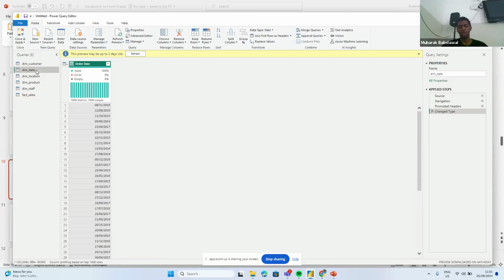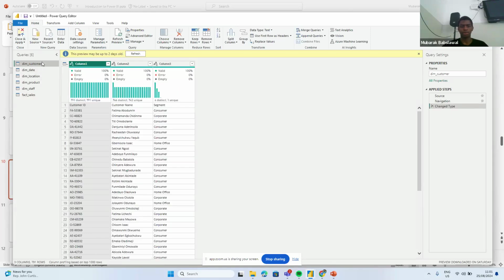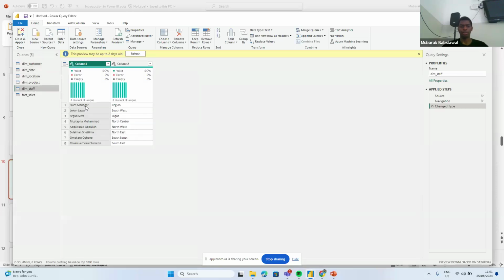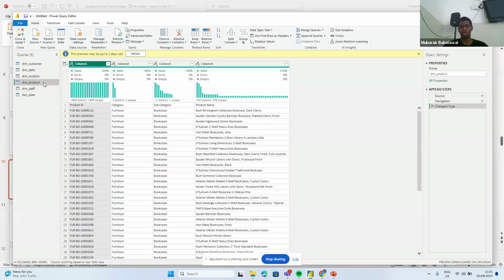That's the dimension. Who bought the product? Maybe Fatima Bodonri bought the product. That is the person involved in that transaction. Who made the sale? Our regional sale manager in Lagos, Shegun Silva, was the person that made the sale. What did he sell? He sold a book. He sold a chair. So these are the things that are surrounding the facts itself.